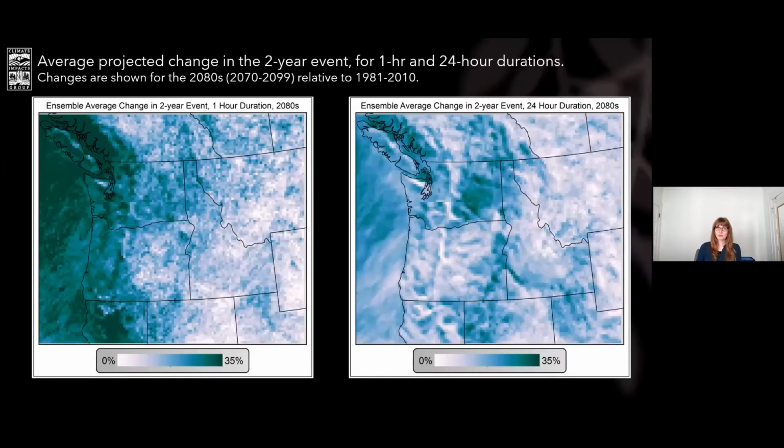So the table that we just talked through is looking at projected changes for one grid cell, that grid cell that was closest to the Portland airport. So if we want to look at how these changes are going to vary across the region, we can look at these maps.